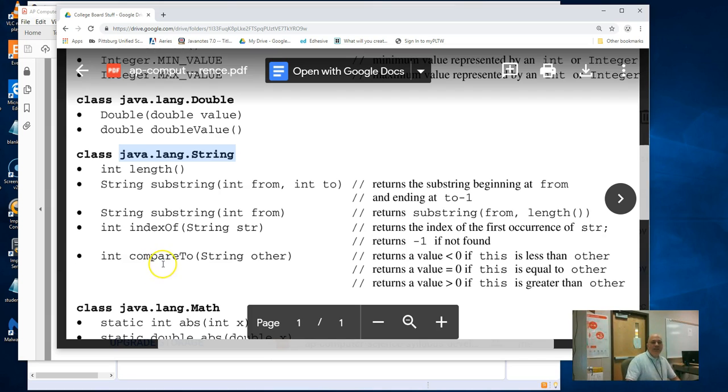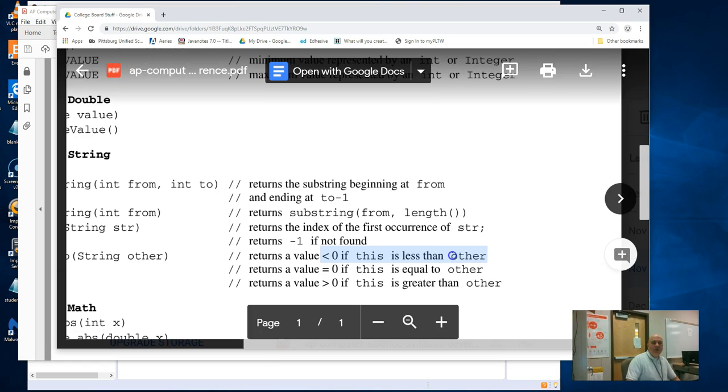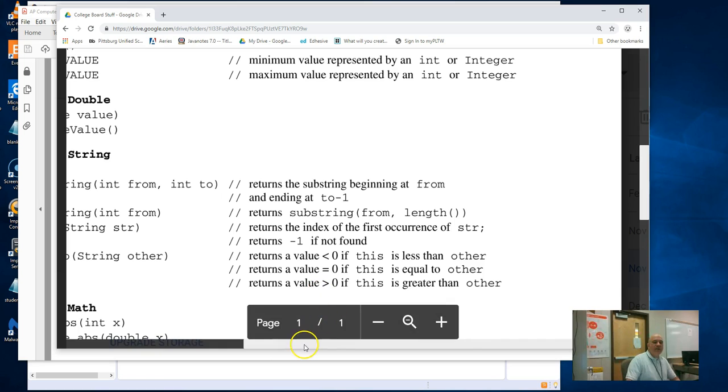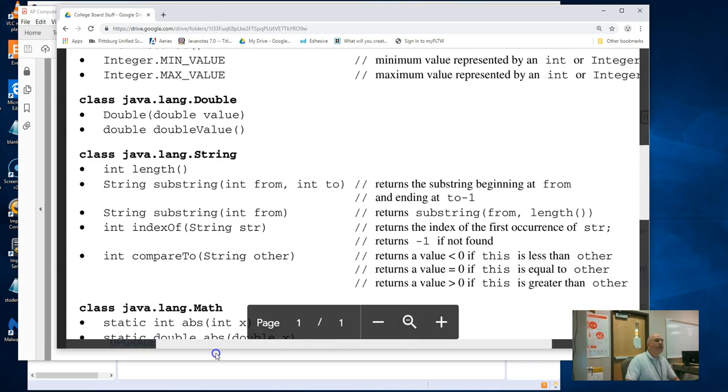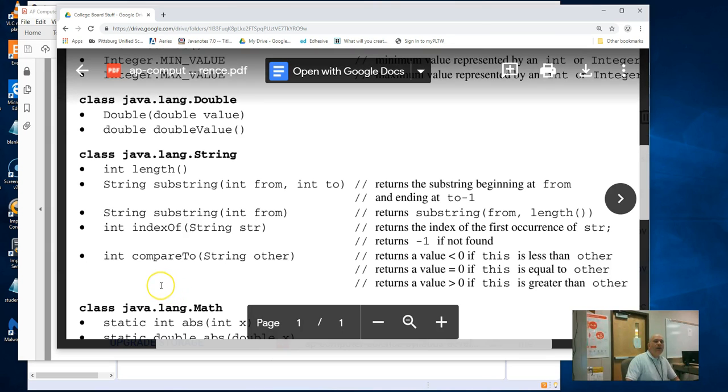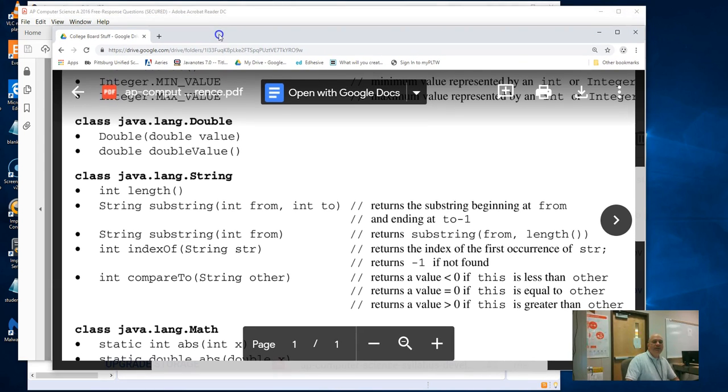Strings cannot use the less than, equals, or greater than comparison. They must use instead the compare to function. So you will get this cheat sheet during the AP exam, and it will give you some hints as to how to manipulate strings. So today, we're going to manipulate strings, and we're going to look at one of the AP exam questions to manipulate strings.